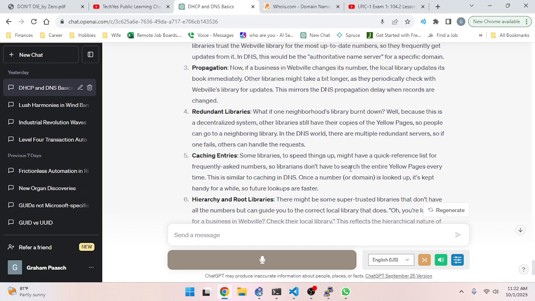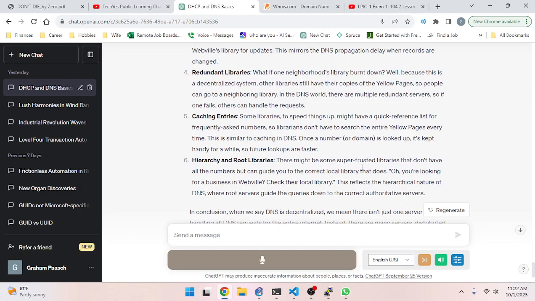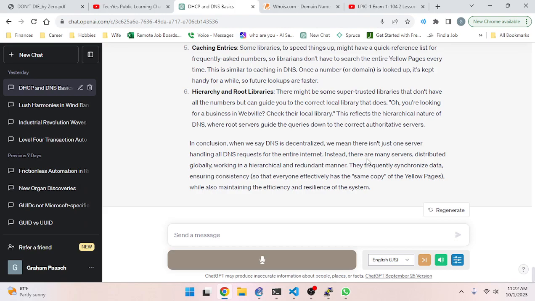Hierarchy and root libraries. There might be some super trusted libraries that don't have all the numbers but can guide you to the correct local library that does. Oh, you're looking for a business in Webville? Check out local library. This reflects the hierarchical nature of DNS, where root servers guide the queries down to the correct authoritative servers.